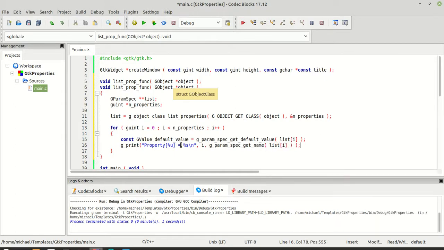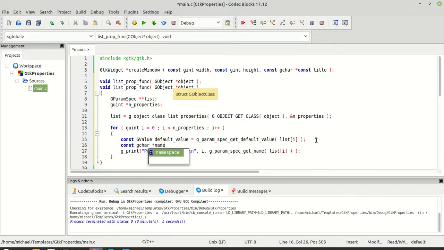You know what, I'm going to make some changes right here. So const gchar name, and I'm going to use it right here. Now let me compile it and run it.